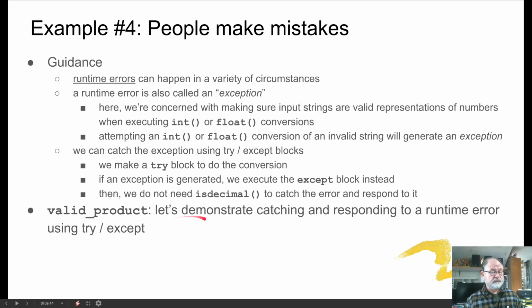So valid product. Let's demonstrate now catching and responding to a runtime error using try except and doing the product routine.